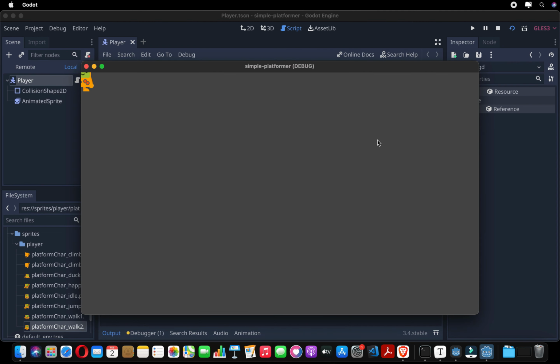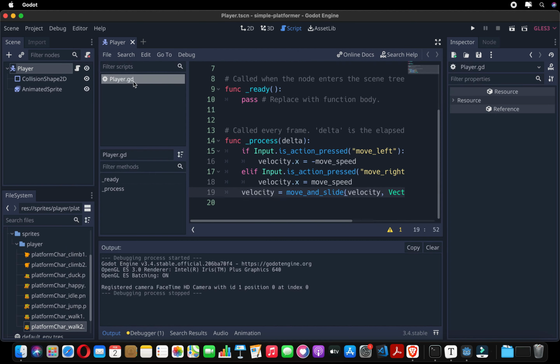Let's now run our code. Let's click on the D. If we remove our finger from the D, the player still moves. If we click on the A, the player moves backward, but as you see, there's no animation, there's nothing. Okay, we've moved a little bit forward.